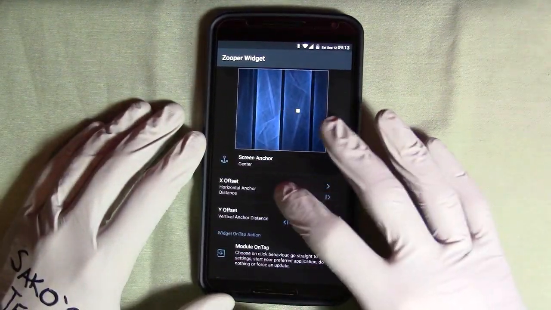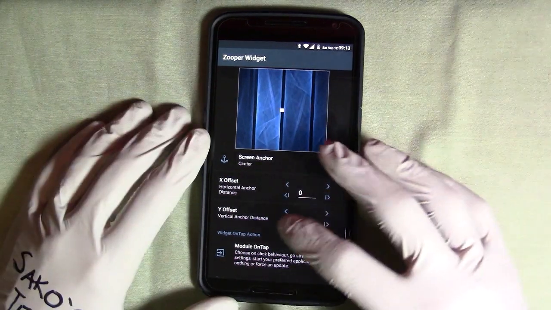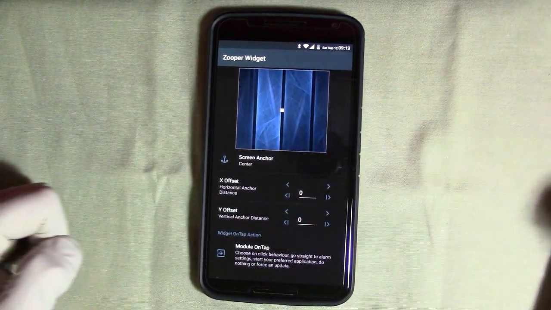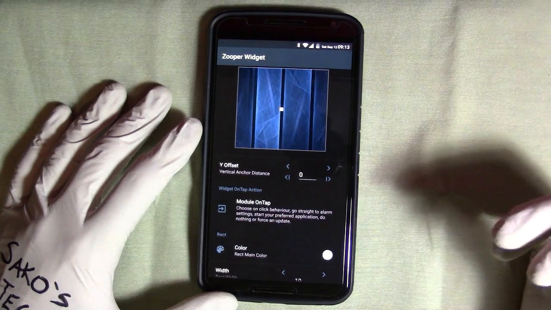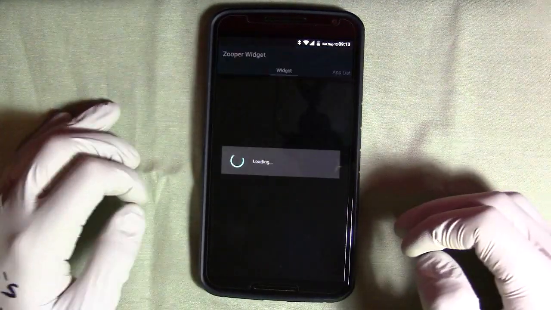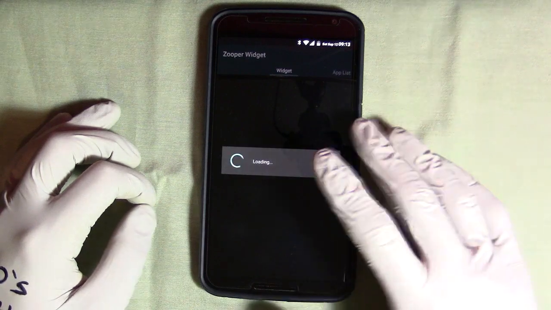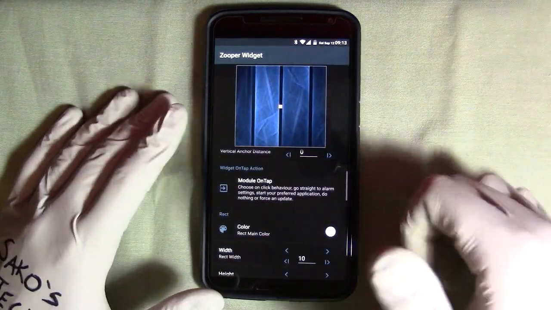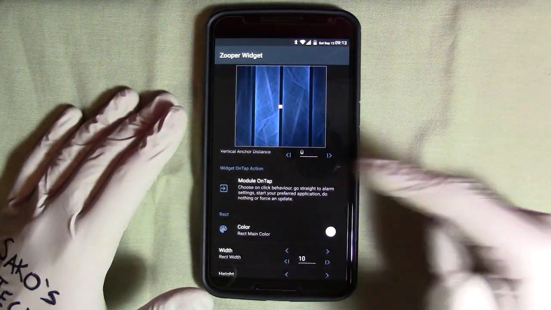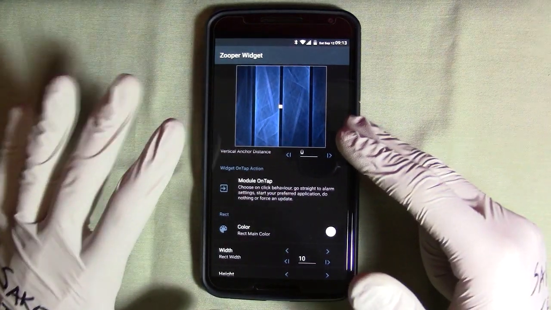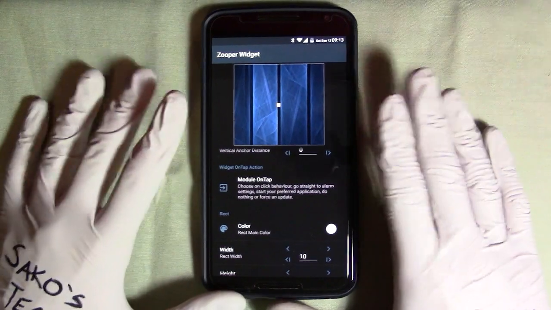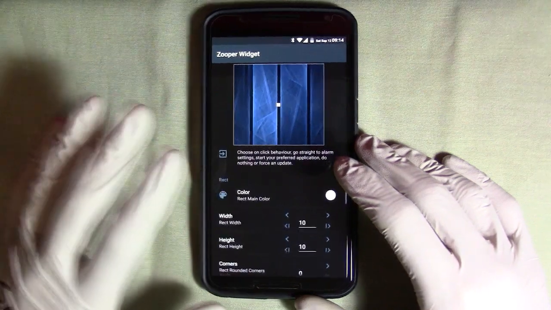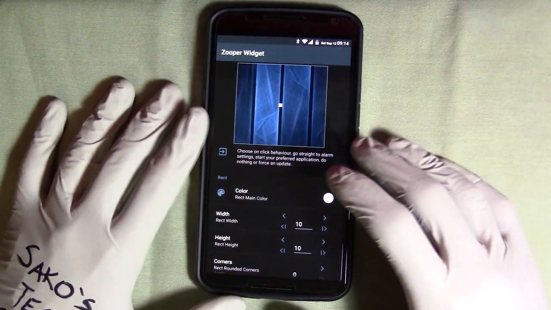So X offset, move it left, move it right. Obvious. Y offset. It's just the X and Y axis. If you've taken any math in your life, you probably know that. Well, I guess past third grade or something. But module on tap, you could also assign on taps for specific elements as well as the hotspots for those elements. So you could assign a hotspot to the widget itself, to the elements of the widget, and to certain hotspots inside of the widget elements. So that's how detailed it can get here. And we're not going to go that far yet, but we might get there at some point in the future.